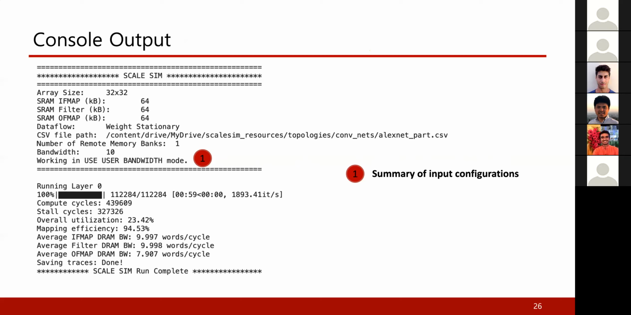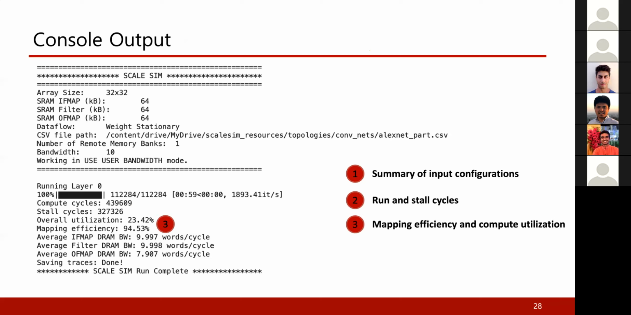And then it gives you a layer by layer output and some metrics for execution of every layer. So for instance, you can see that it is telling us that this was in user bandwidth mode with a bandwidth of 10 elements per cycle. So you have encountered a certain amount of stall, and you have encountered these many compute cycles. And then it tells what your mapping efficiency was. Mapping efficiency basically means how much of the array you subscribed for with the mapping. So let's say this was weight stationary, and now we have got pretty good, like 94.53% of the max being actively used for the computation.